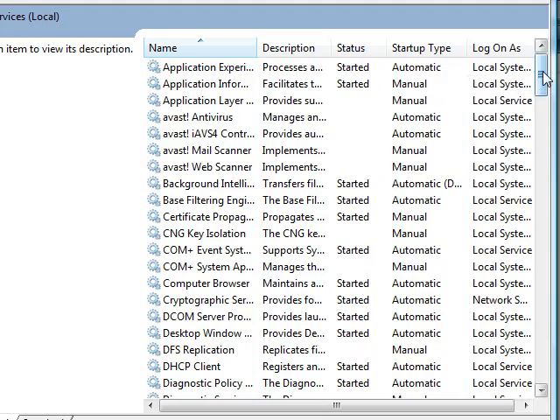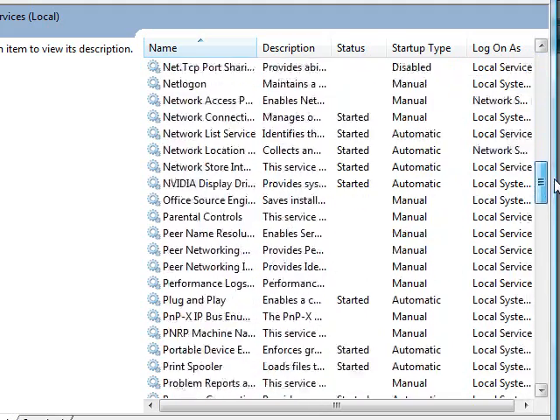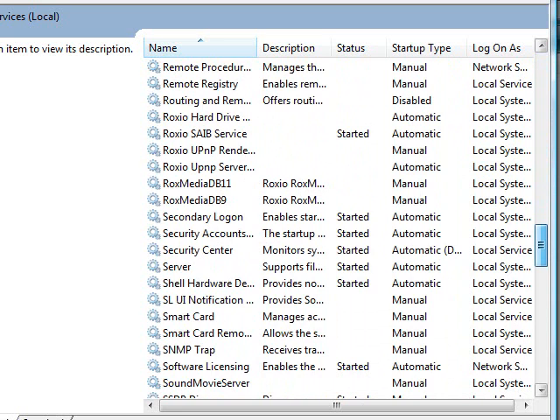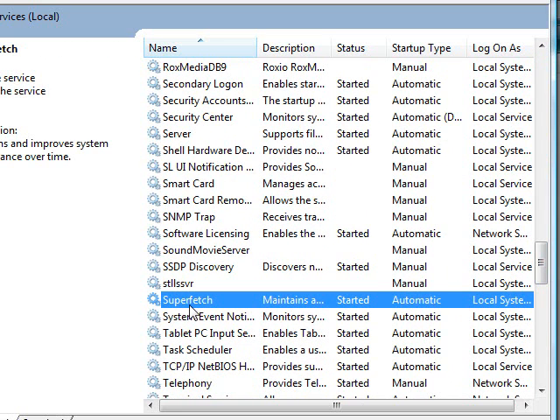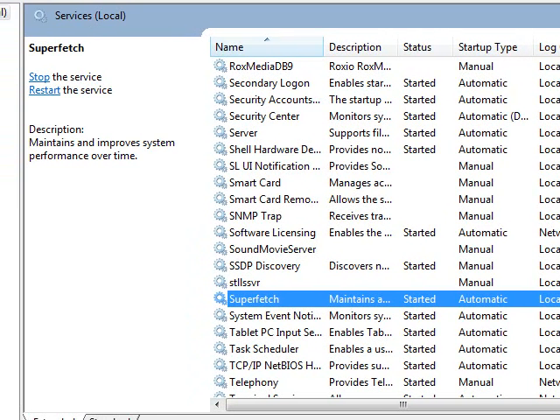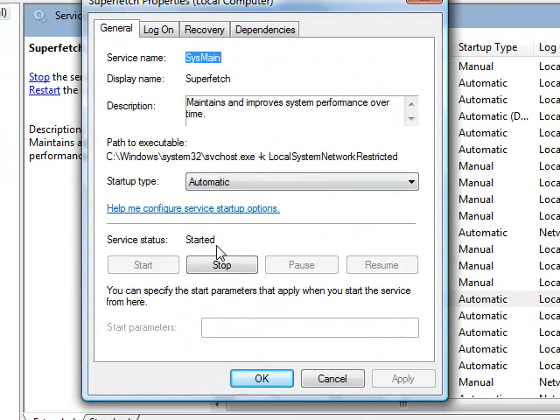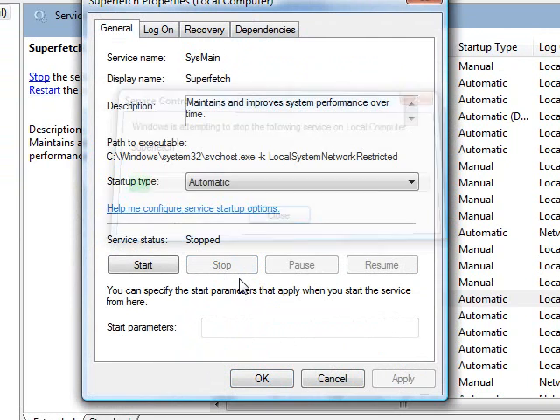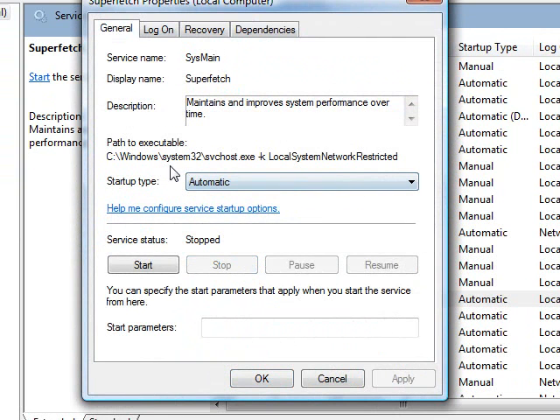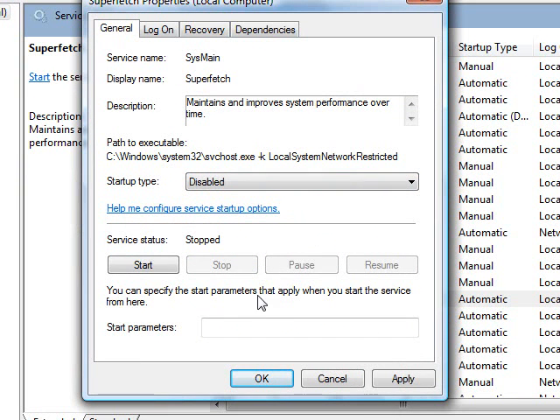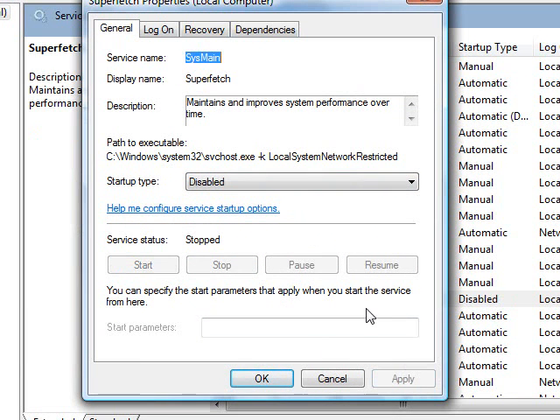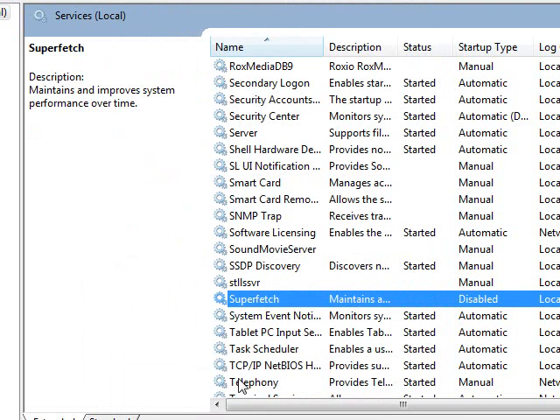And the first thing I'm going to turn off is called SuperFetch. These are all in alphabetical order, so you'll scroll down. And there's SuperFetch. And you can see there, it says that we can stop it because it started. What we're going to do is double click on there, and not only are we going to stop it for now, but instead of startup type Automatic, we're going to change this to Disabled so that it doesn't start up. And hit Apply, and then OK.